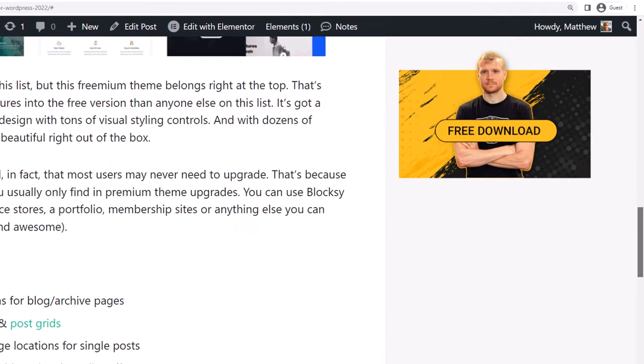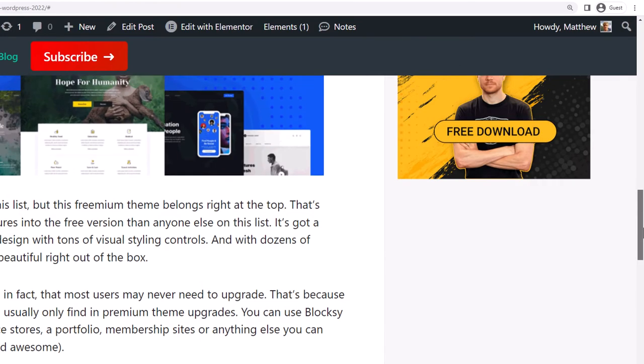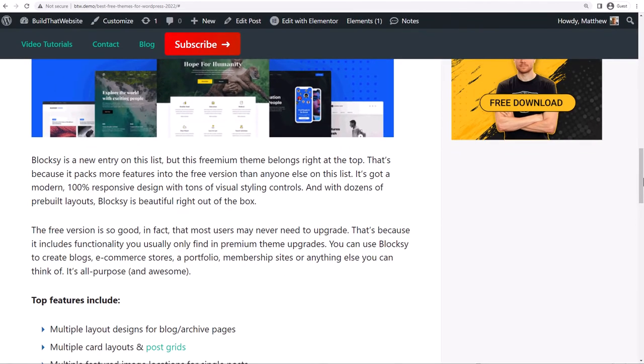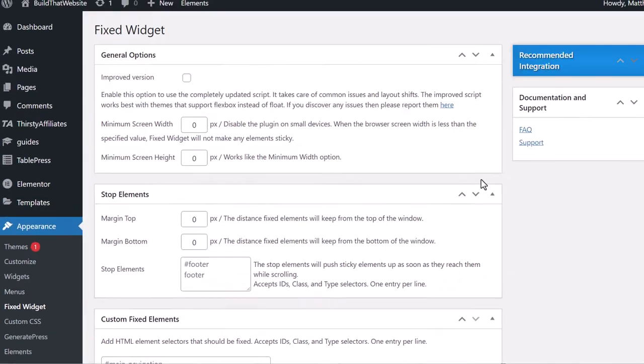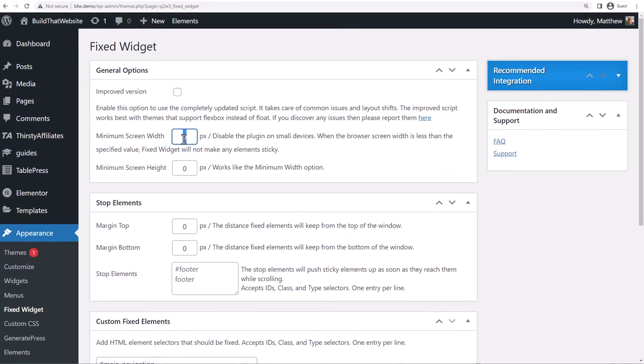Another common problem is that sticky widgets can overlap other sticky elements, such as a fixed header. So let's head over to the plugin options for even more customization. First, I'll set a minimum screen width so my sticky widgets don't block the screen on mobile devices. Next, I'll set a top offset so it doesn't overlap my header.